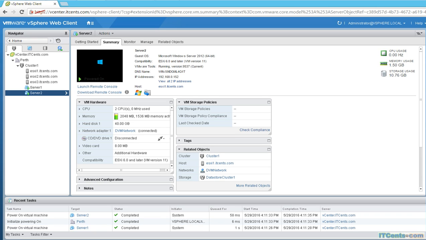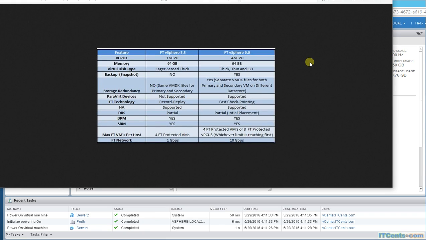And I want to show you a quick comparison for FT here. There are features: virtual CPUs before 5.5 was 1 CPU, in version 6 it's 4, memory 64 gig. Virtual disk type, in the previous version just thick disk was supported, but here you can have thick disk, thin disk, and others. Backup type, now it's possible to take snapshots. Before it wasn't. And another major difference is the storage redundancy.